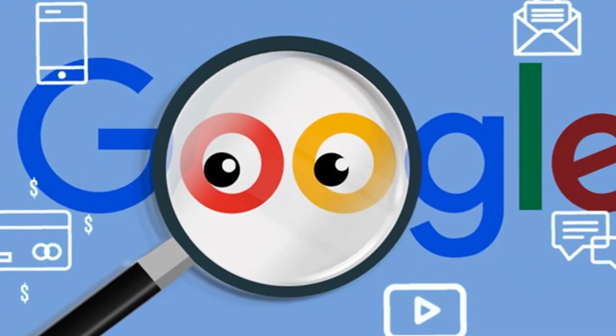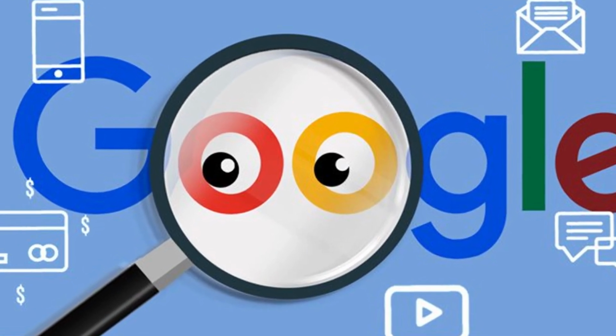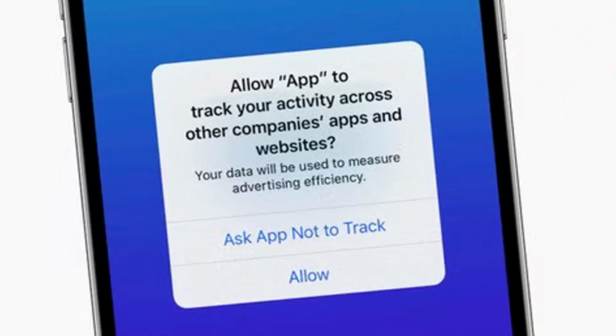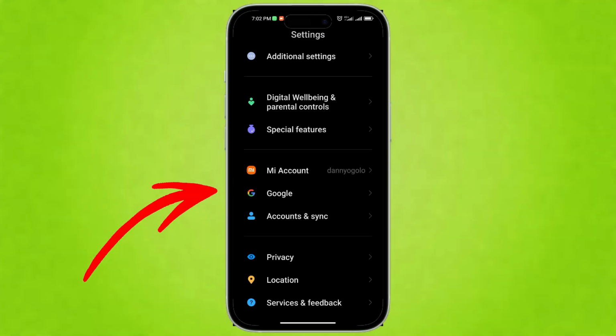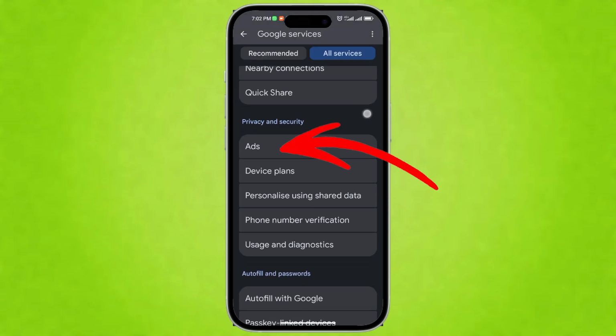Ad tracking is one of the biggest privacy concerns for smartphone users. This feature collects data on everything you type, search for, and even listens to your conversations through your microphone to serve you targeted ads. If you've ever talked about something and later saw ads for it, this is why. To turn off this tracking, return to Google Settings and tap All Services. Scroll to the Privacy and Security section and select Ads.